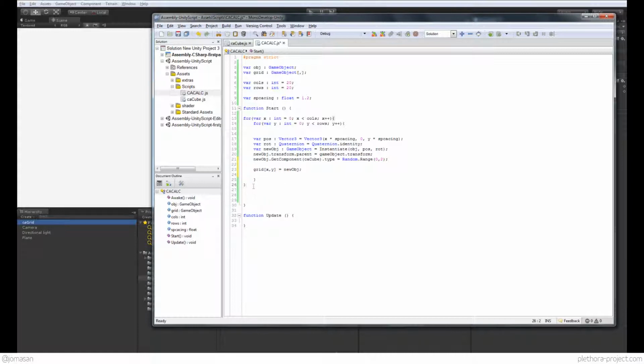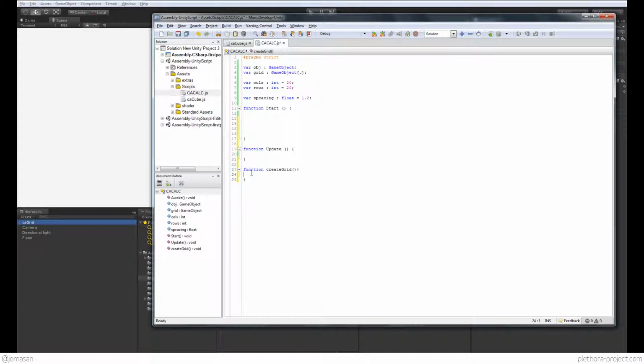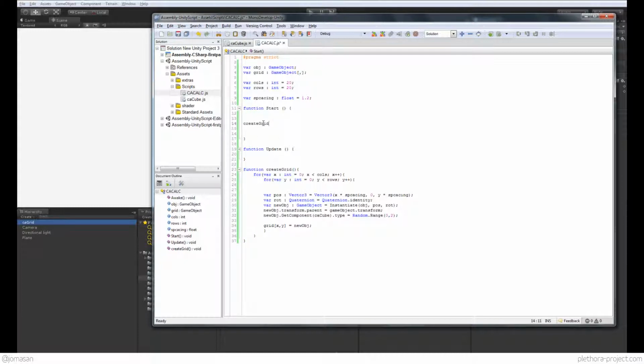Maybe just to finish this, maybe we can convert all this bit here into a function. So we could say function create cubes or create grid, and we can actually cut and paste this part here over here, right? So just to make sure that everything is nice and neat. There we go. And we can save this. We will have to call the grid function for sure here. So that's the first step.